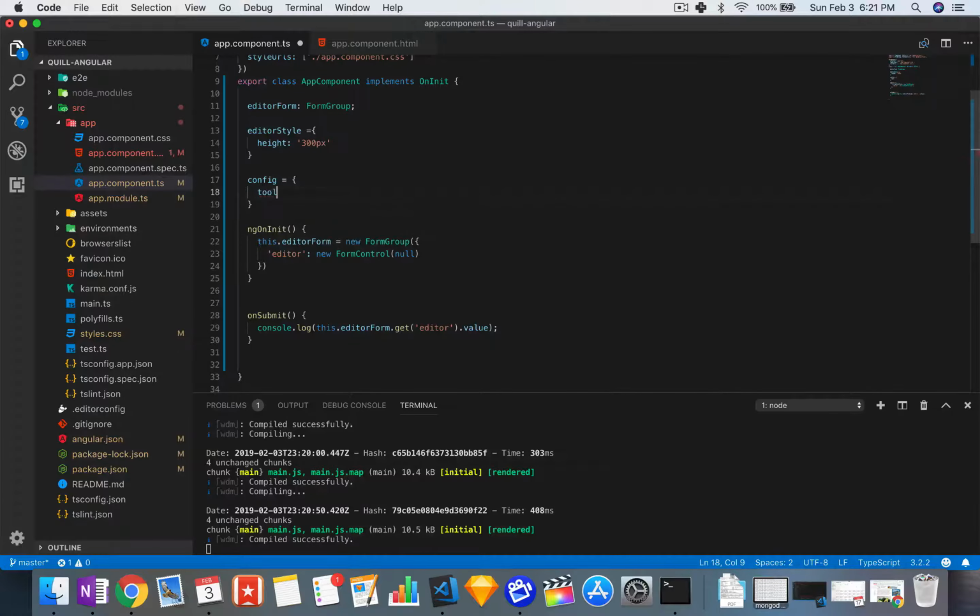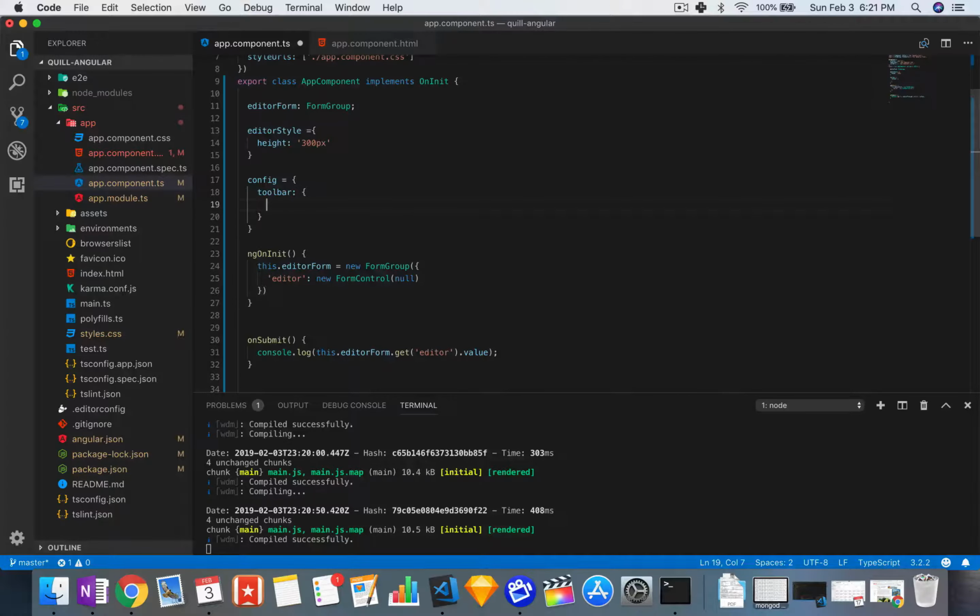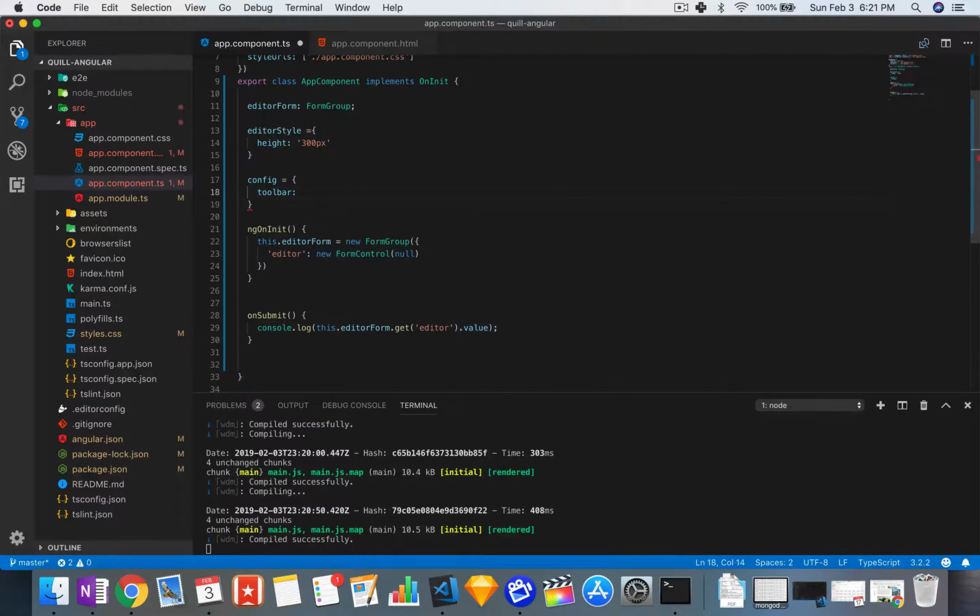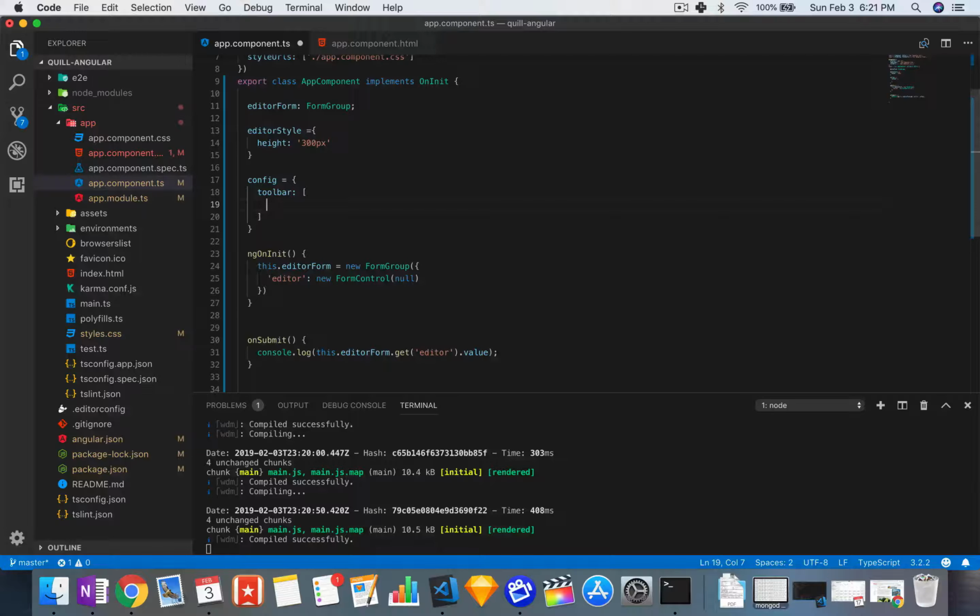And inside here, there's a lot of other stuff that you can put here, but I'm only going to show you guys the toolbar. If you want to see what other stuff there is, I would recommend you go to the documentation, and you can see all of the other stuff you can put inside of the config. For example, the syntax highlighting thing that I mentioned earlier, you do have to install a dependency for it, but it's no big deal.